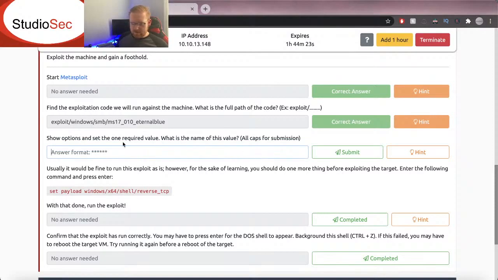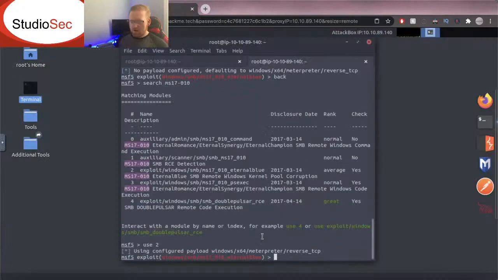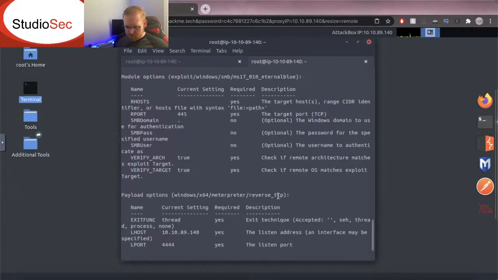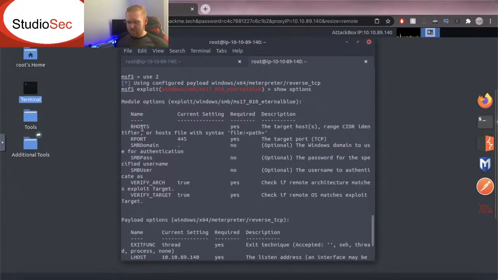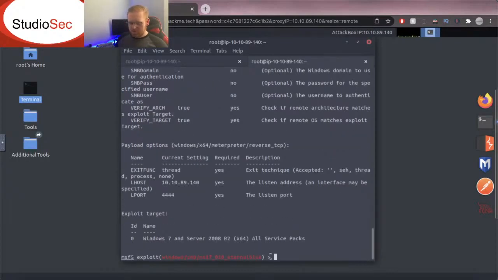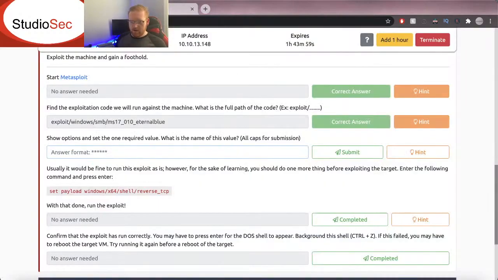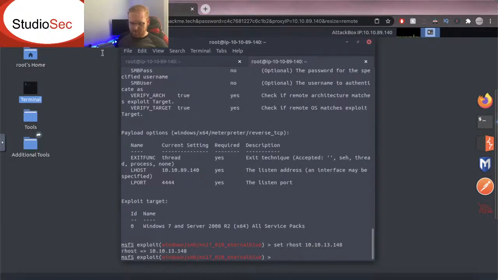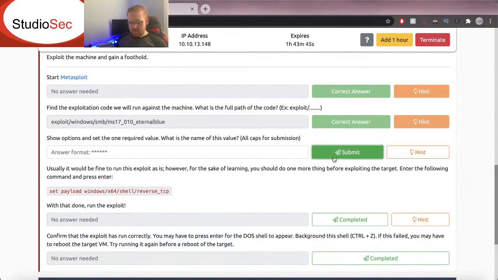Show options and set one required variable. Now, who can guess the required variable here? There is one required variable, and I think if I can do show options, here we go. We should see options. And I'm going to give you a little hint here. It's going to be our hosts. That is remote hosts. So we want to set our host to the target. And the target IP is this one. So we're going to copy the target, set our host, paste. How about that? Okay, so we've set the remote host.